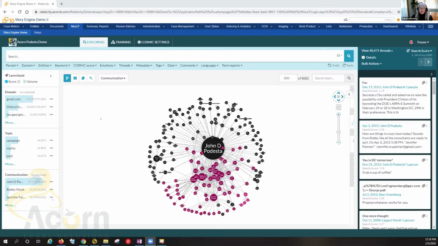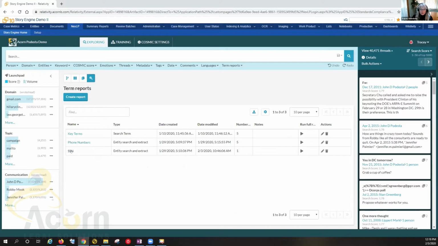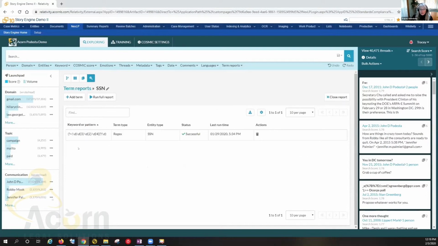All right, cool. So I'm going to walk you through what a quick process looks like in StoryEngine. In order to start training and teaching your entity model, you create a search term report. So I'm going to show you the search term report. We have one already set up that we have already run, and this is your regular expression for social security numbers.